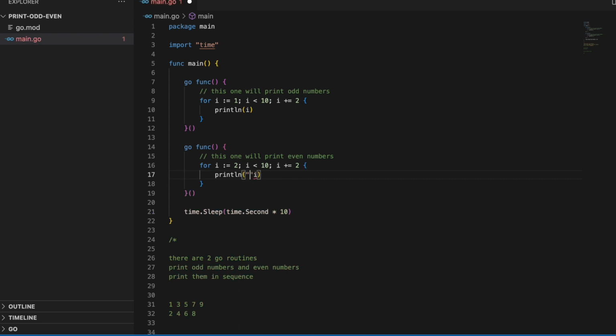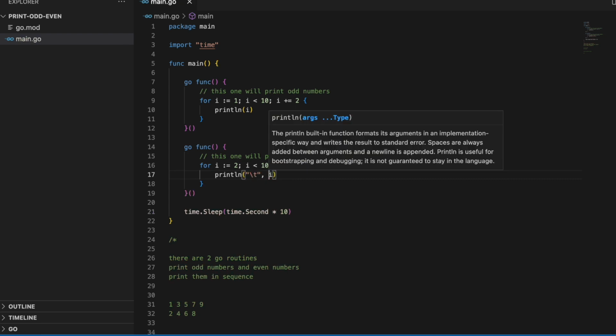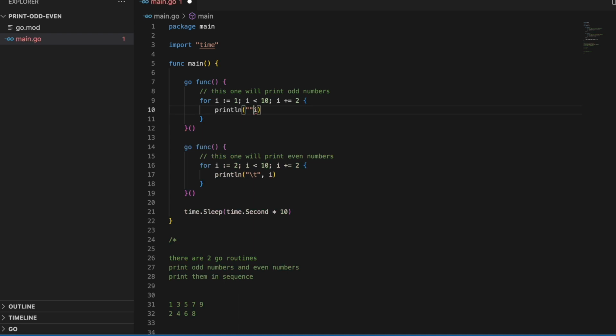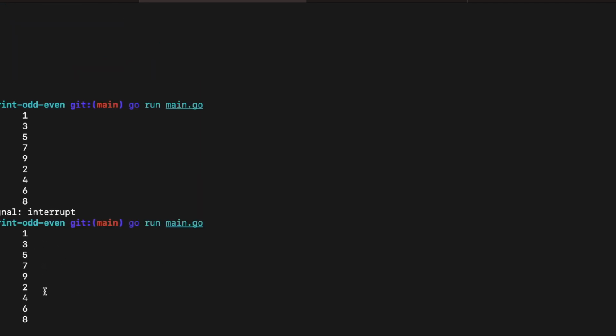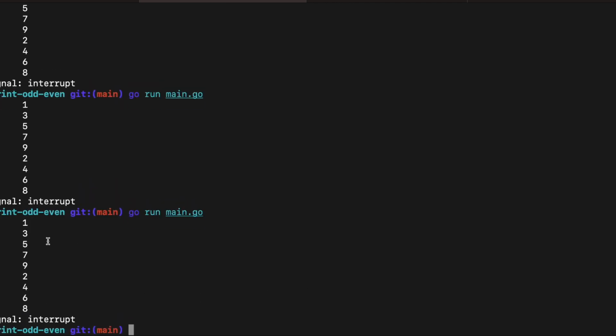I will just add a tab first so that we can see them clearly on the screen. Now let's go ahead and run this program again. You can see that the numbers are being printed 1, 3, 5, 7, 9, 2, 4, 6, 8. But obviously they are out of order. Let's run it again. Again 1, 3, 5, 7, 9, 2, 4, 6, 8. So you can see that it is not following any order, and if we run it enough number of times, we will see that even these numbers are out of sequence.